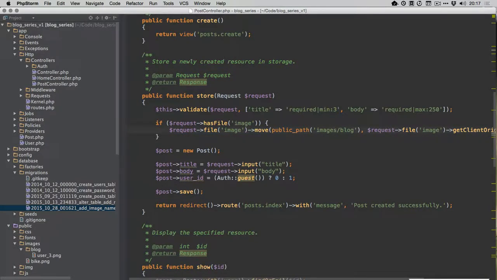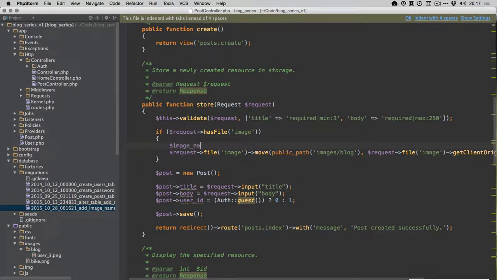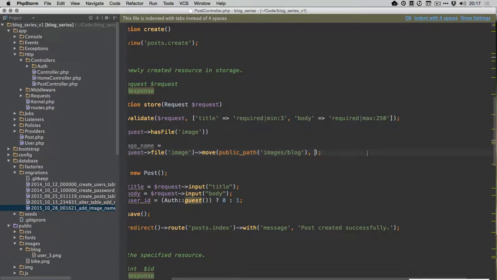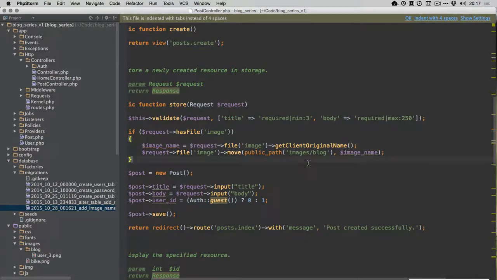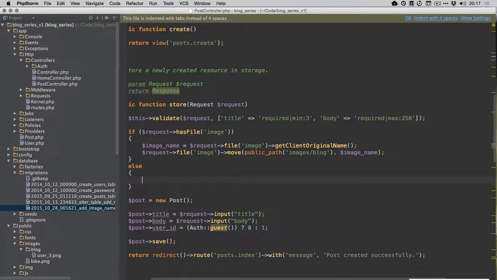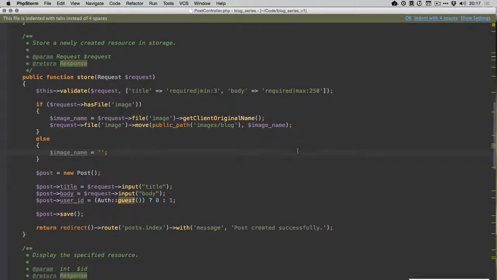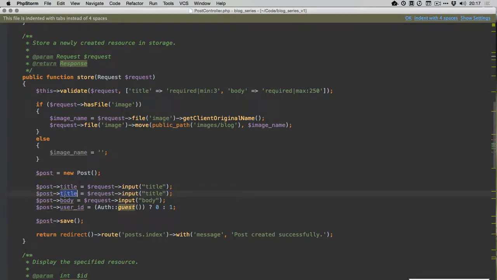I'm going to say image name equals what we had here. And so we're going to use that image name and move it over. And then we're going to say else, if we didn't have a file put in with this particular request, let's just make image name equal empty. Okay. And then all we have to do is say, when you get to that new post, we're going to fill that field in with whatever we found here in the request, which might be nothing, right?